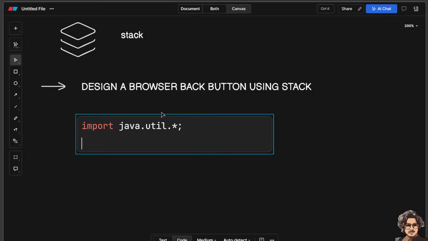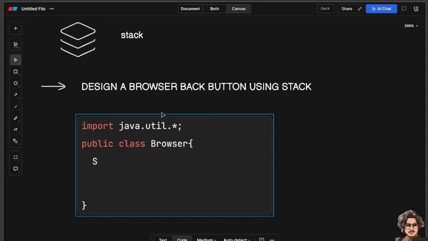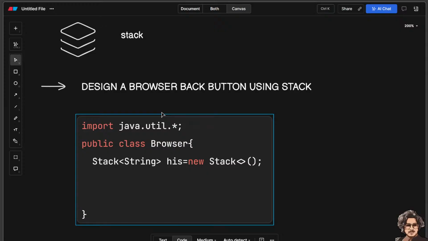And in the main function, that is public class browser. In this we have a stack. We initialize the stack as a capital Stack of string values, which we name history. History is equal to new Stack. So we initialize the stack.